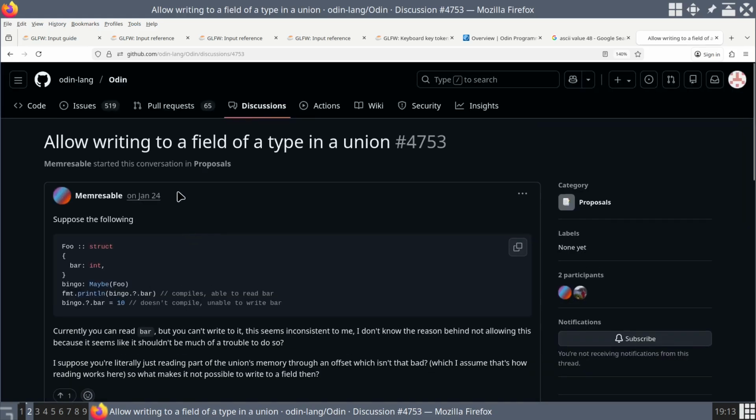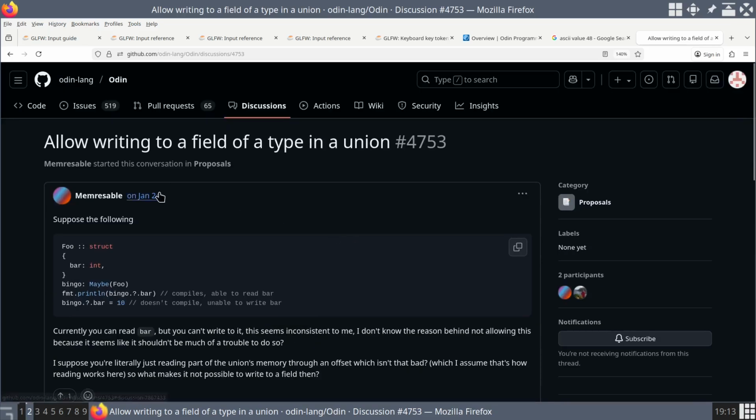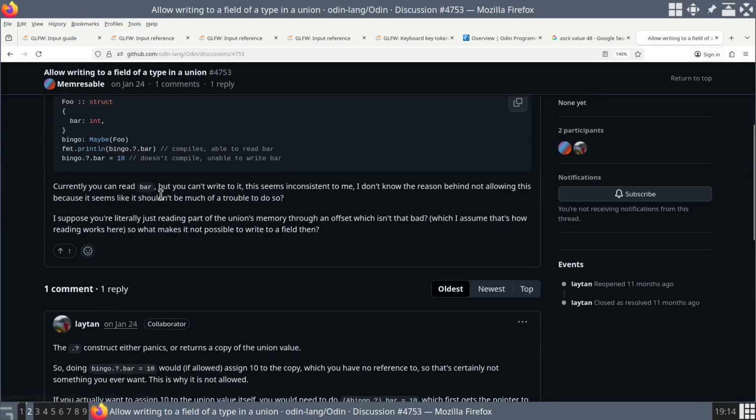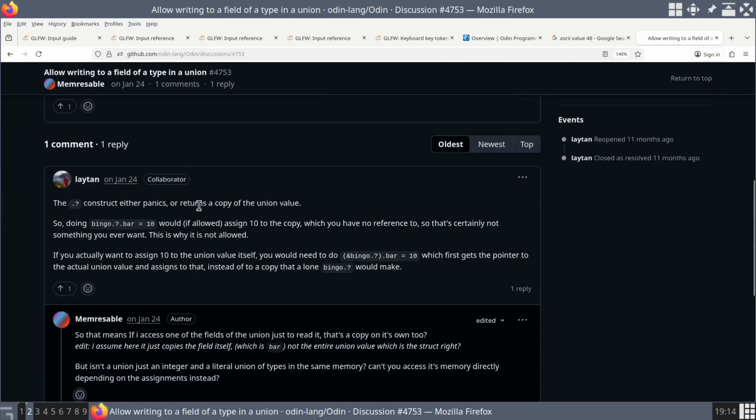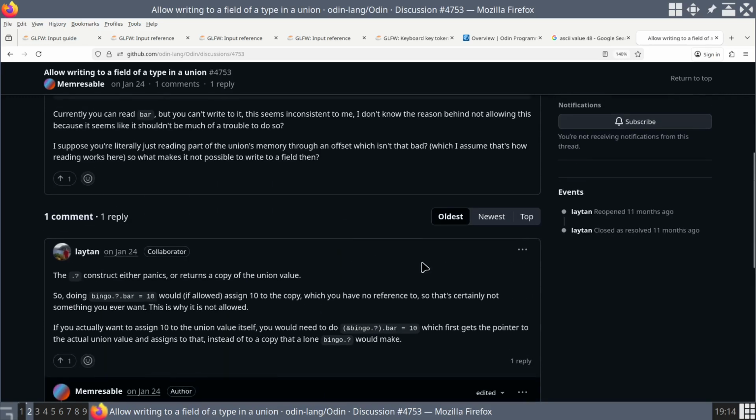It is relatively old. Is that Jan 24th or does that mean January 2024? I have no idea. That means if I access one of the fields of the union just to read it, that's a copy on its own too. I assume here it just copies the field itself, which is bar, not the entire union value.